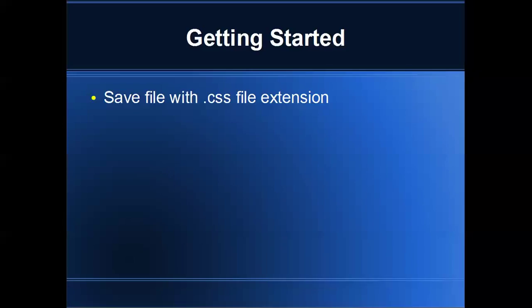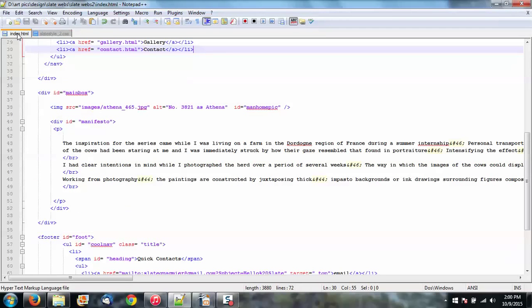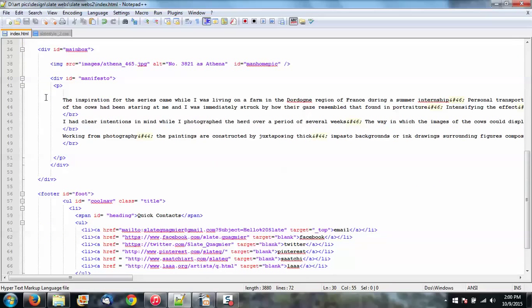Getting started. Save your file with a .css file extension. Here we are in Notepad++. As you can see, we have a style sheet here with a .css file extension. Here we have the index page, which is styled by the style sheet.